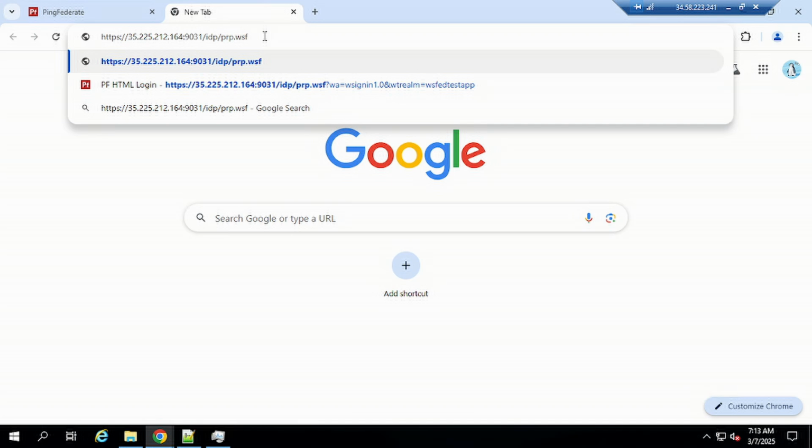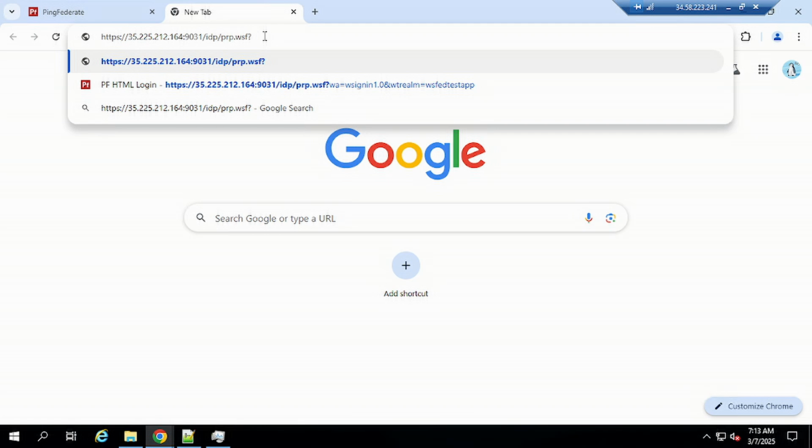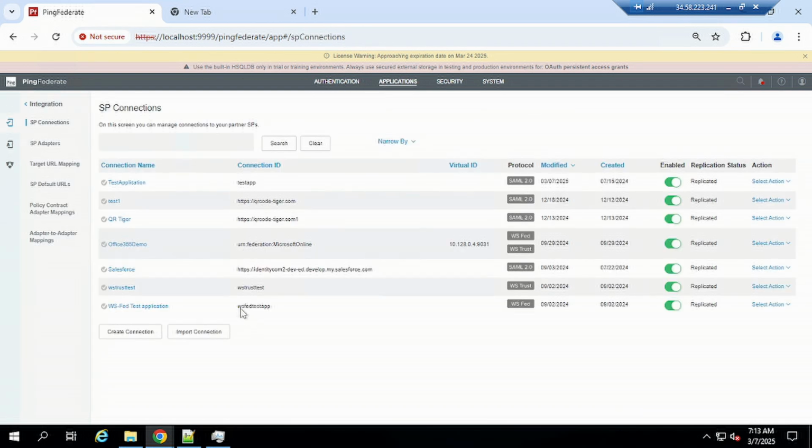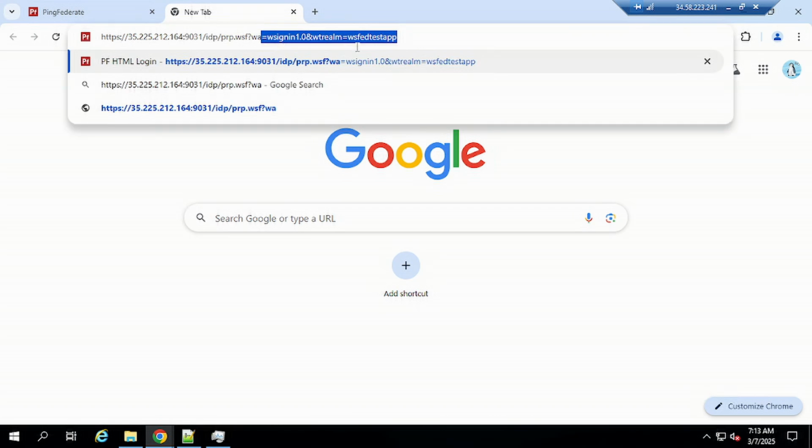Now you just need to use the query parameter, and then you need to bring two things here, right? One is the identifier of the app. The identifier is nothing but the WS-Fed test app. This is the connection ID. So you need to define this connection ID not with the partner SP ID but with the WT realm. Also you need one more thing, that is WA equals wsignin1.0. That is basically to initiate the IDP flow. I already tried, so that's why it's appearing here.